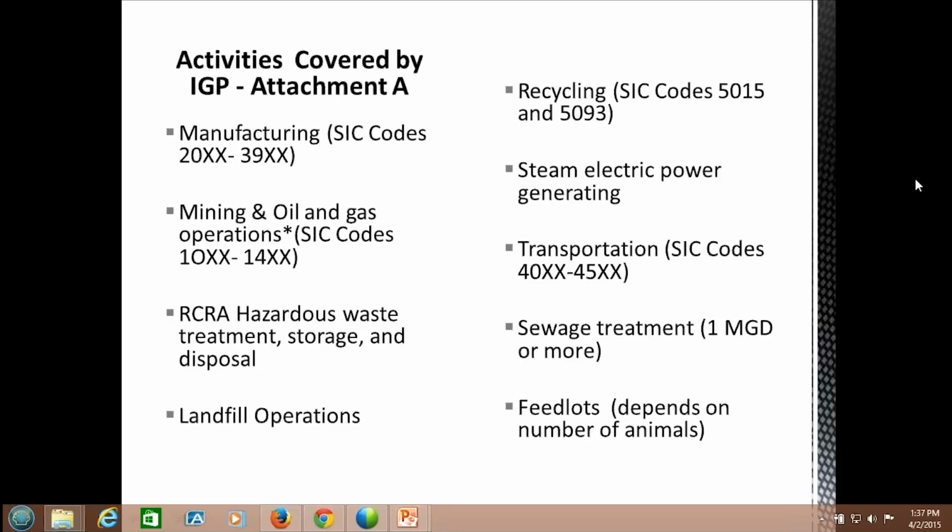And the one that we get probably the most questions on is the transportation codes, because these cover also general warehousing and storage, refrigerated warehousing, and things of that nature. You'd think they'd be in a different sector, but they're in transportation because it's the housing of goods and things of that nature. We also cover sewage treatment plants over 1 million gallons a day or more.